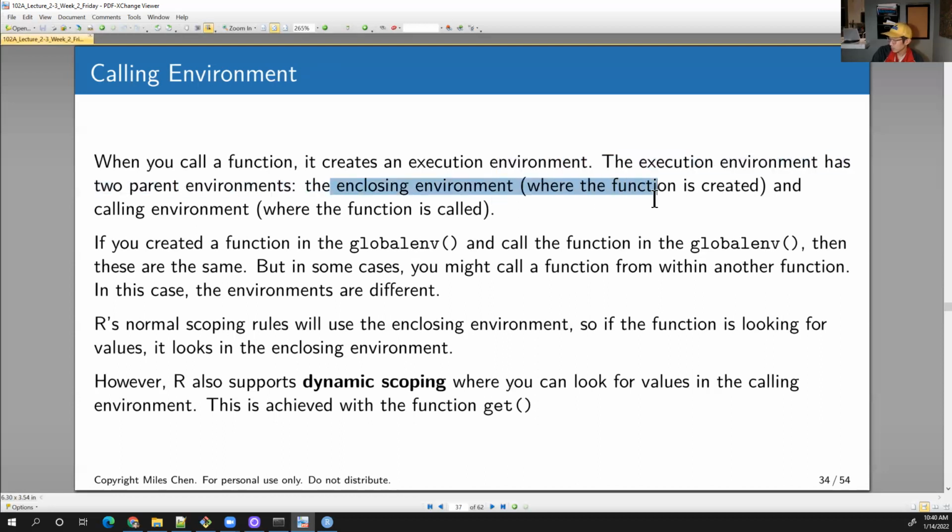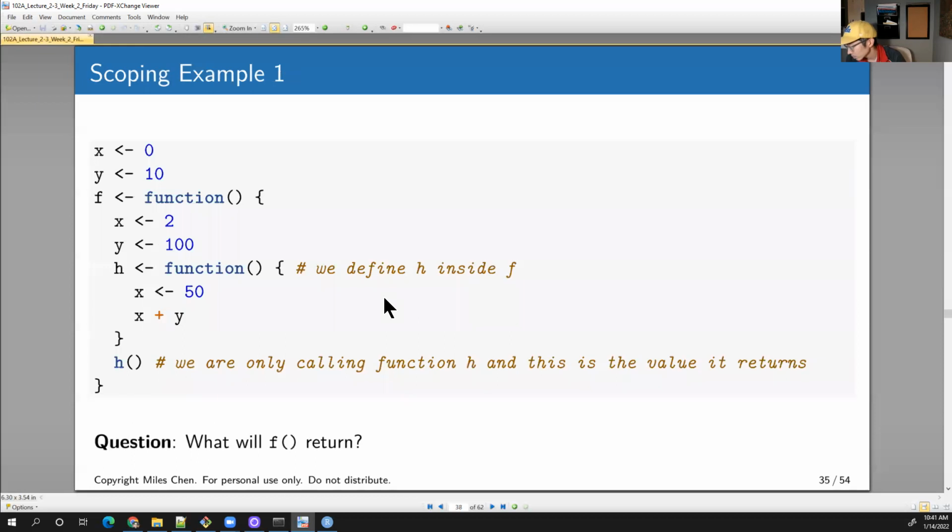It's got the enclosing environment where the function is created and the calling environment. If you created a function in the global environment and called a function in the global environment, then these things are the same. But in some cases, you might call a function from within another function. And in that case, your enclosing environment and your calling environment are going to be different. So the function's looking for a value. In general, it's going to look in the enclosing environment. R does allow for something called dynamic scoping, where you can say, I want you to search for values inside the calling environment.